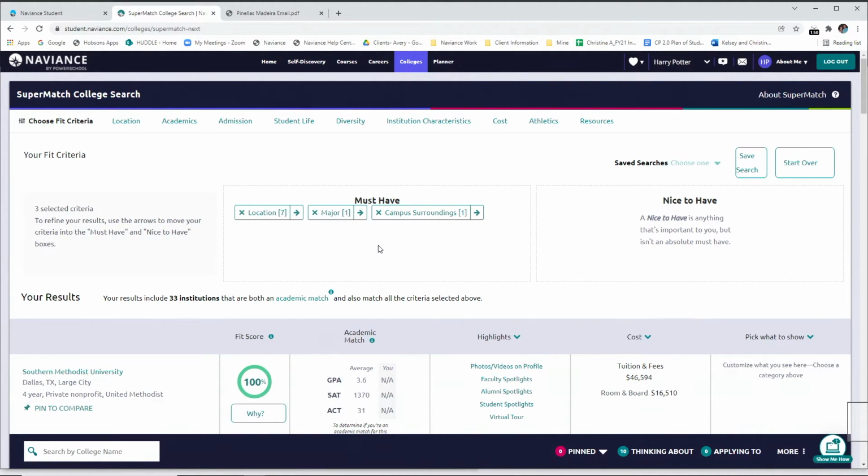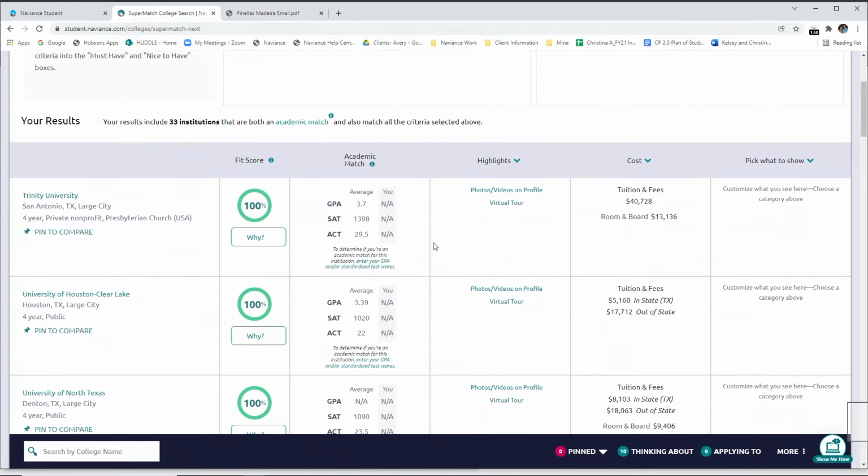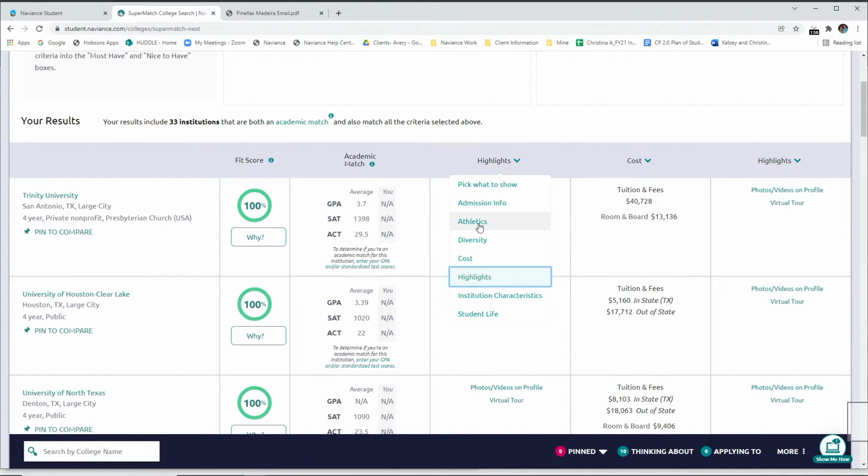They also have the ability of what is a must-have and what is a nice-to-have. Maybe my campus surroundings are a nice-to-have, so I move those over to my nice-to-have, and it again changes my options for my colleges. From here, as a student, I have the ability to choose what I want to view from that college, what information is important to me. And I can select the area that I'm wanting to view, the area that I'm wanting information on, so that I can make those decisions on which college best suits me.